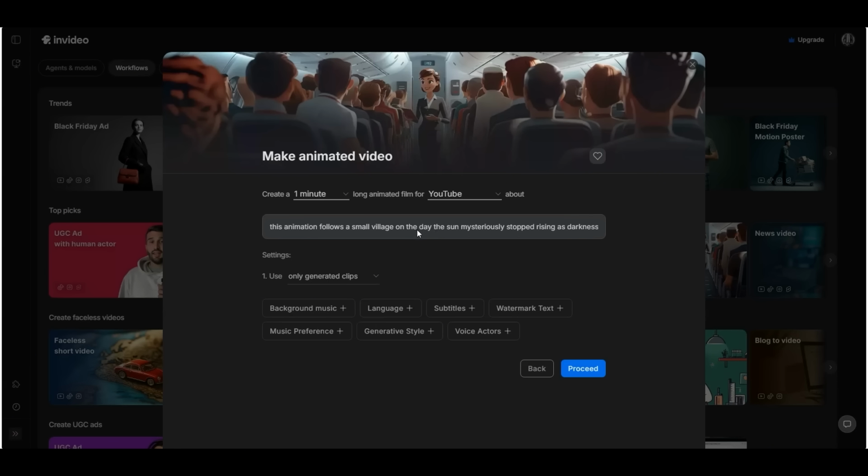You'll notice it's not written like a script. There's no dialogue, no scene list, no camera directions. That's on purpose. The workflow handles the structure for you. Your job is to give it a strong narrative idea, not micromanage every shot.